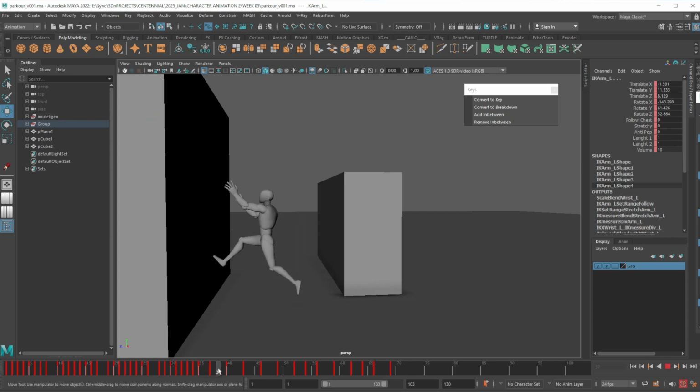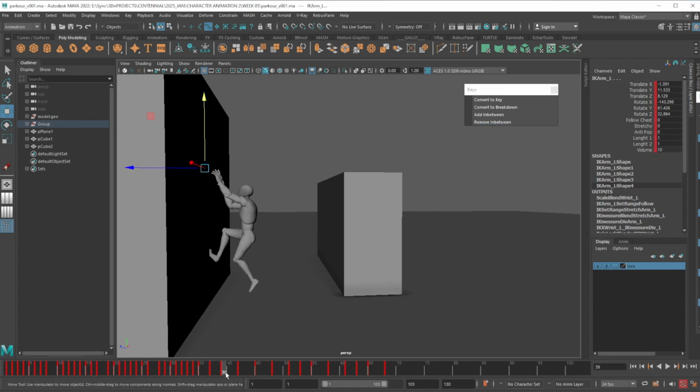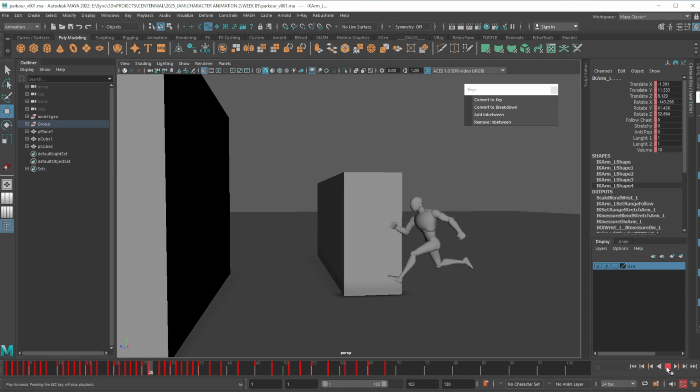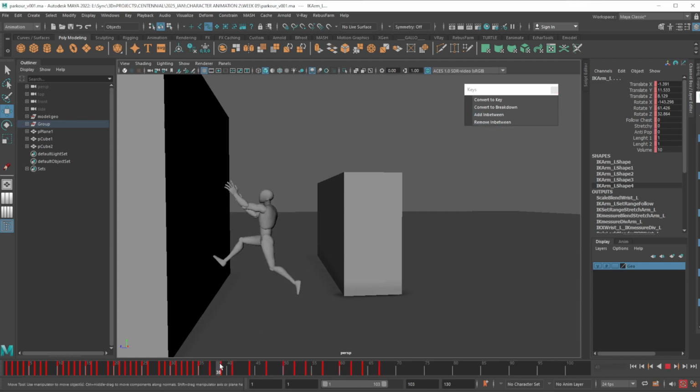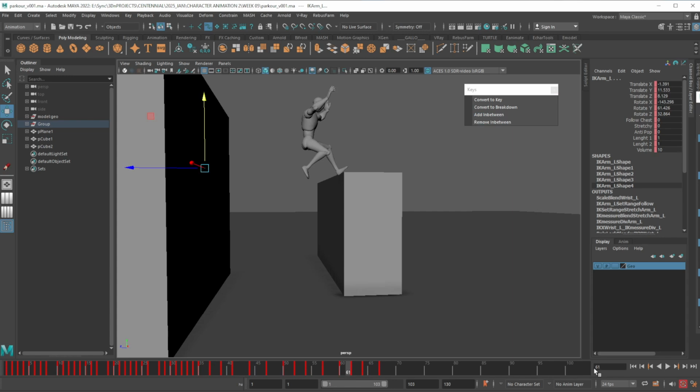So 37 to 40 is a bit slow, so I'm gonna remove another in between, and then 39 to 42 looks a bit slow again. So I'm gonna remove another in between here. Now let's see what happens. It's getting better.